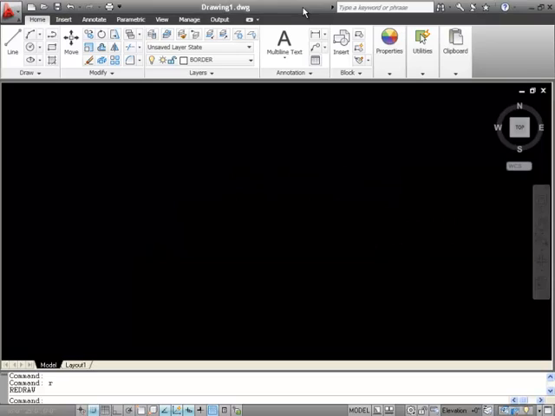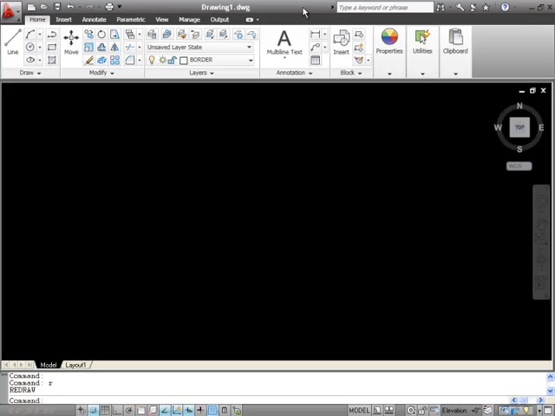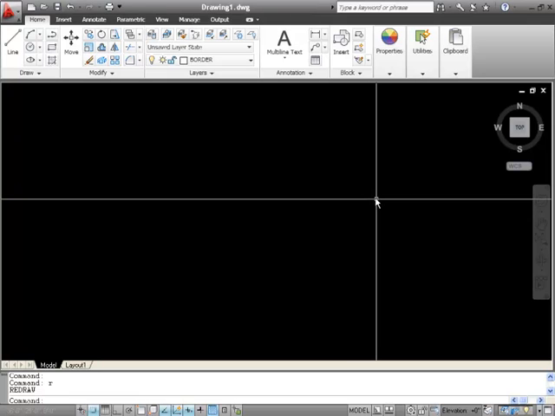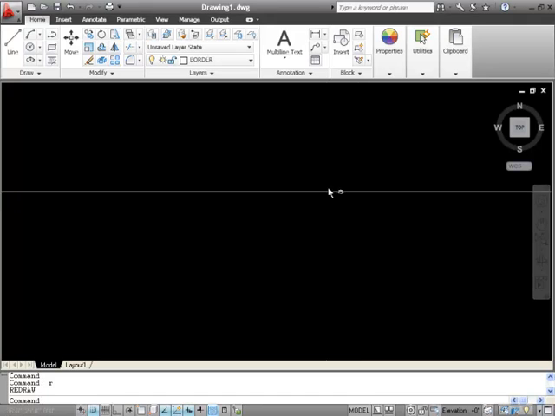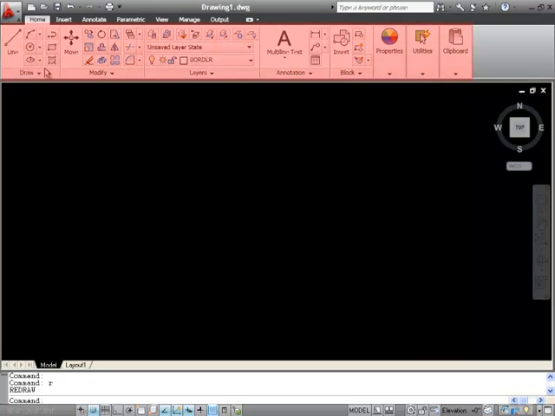Welcome to AutoCAD 2011. You'll probably notice right away the user interface looks quite a bit different on your screen. Your toolbars are gone and your pull-down menus are not visible. All that has been replaced by an interface graphic called the ribbon. And within each ribbon you have different panels.